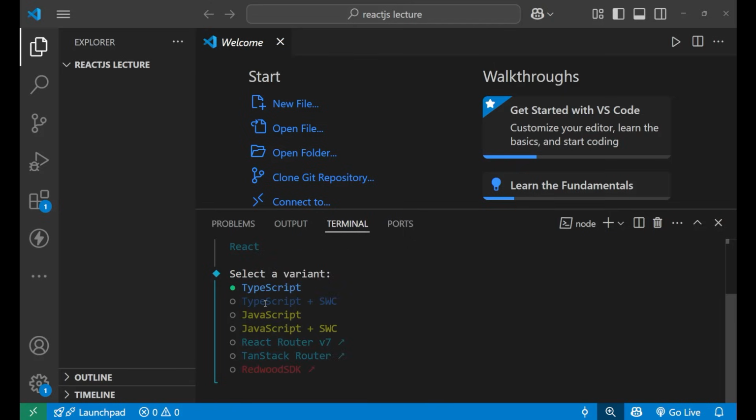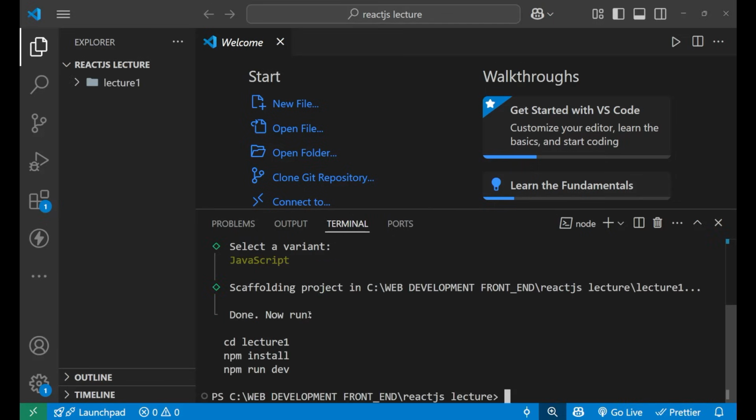Then press enter and then it will ask you which language you like, TypeScript or JavaScript or something else. Well, we will use JavaScript here. For TypeScript, we will create a lecture in the future, but normally we use JavaScript. So just go on JavaScript and press enter and done.